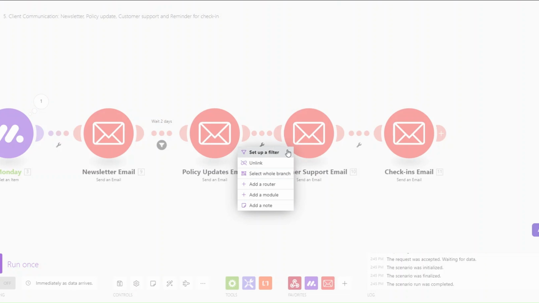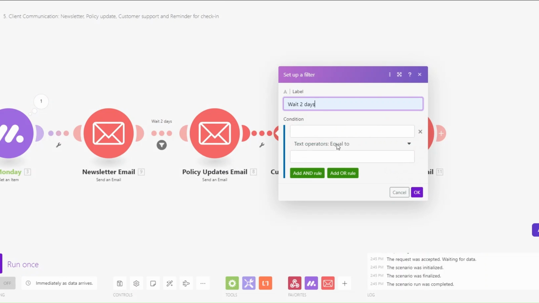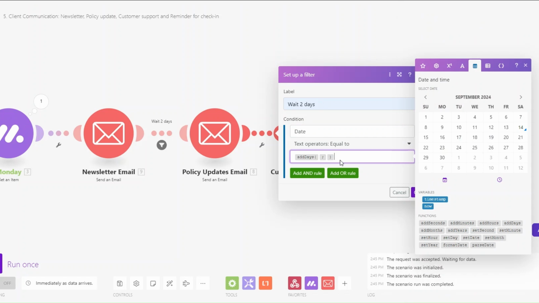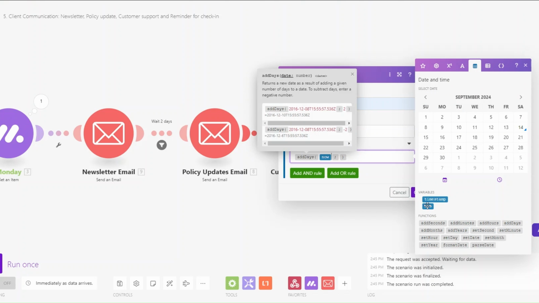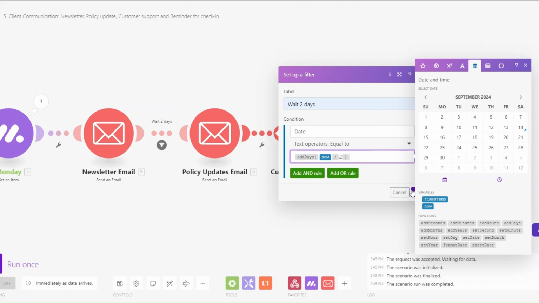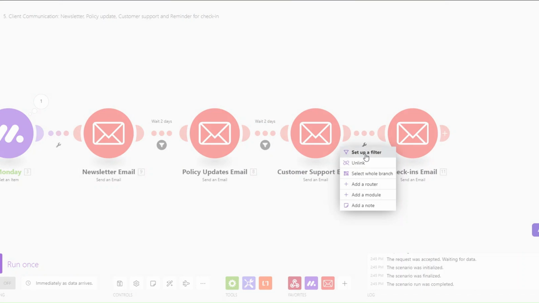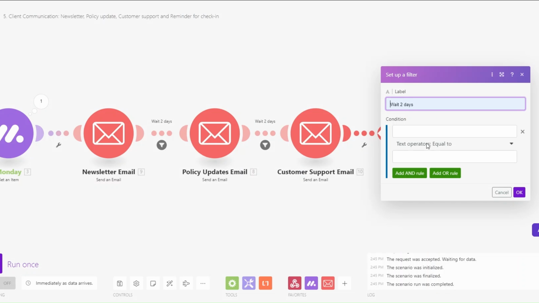And then for the customer support email, we can also wait 2 days. So I'll label it to wait 2 days, and the condition will be the date should equal to. Then we can add 2 days after the policy update was sent. Then click on OK.